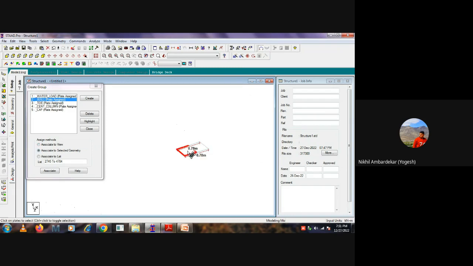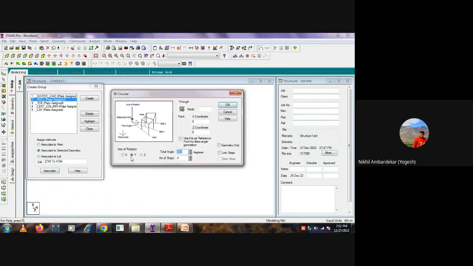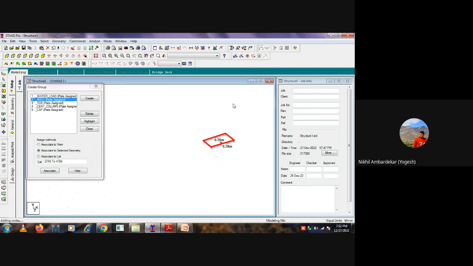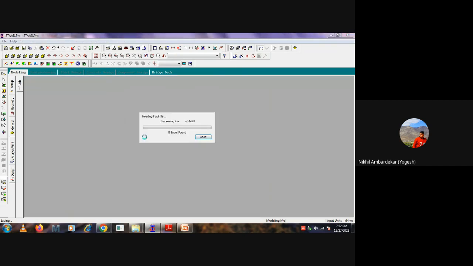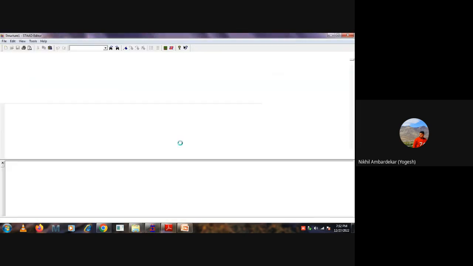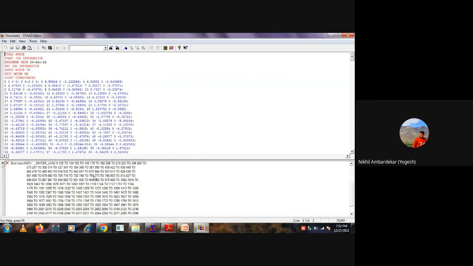Again, now select these two plates, go to the circular repeat command, Y axis of rotation, that is okay. Node, that is first node, or maybe you can select that 00. I'm just putting node number 198. What happened? Error.